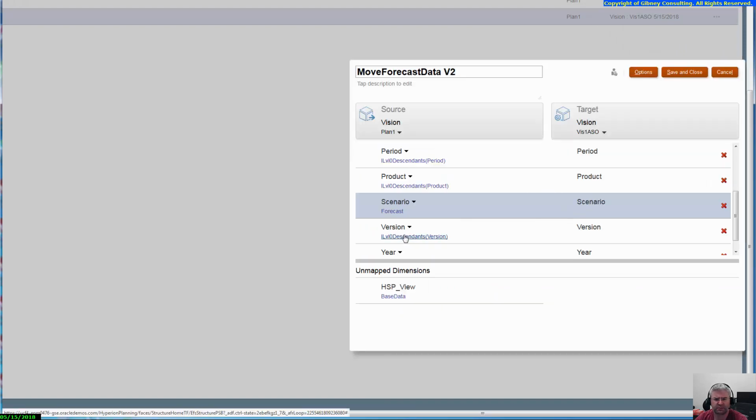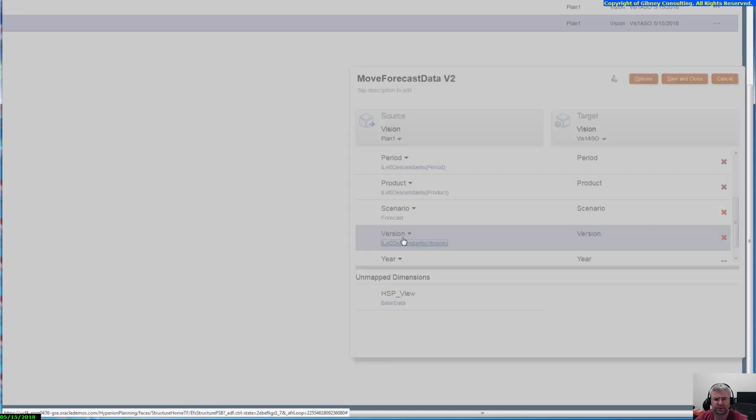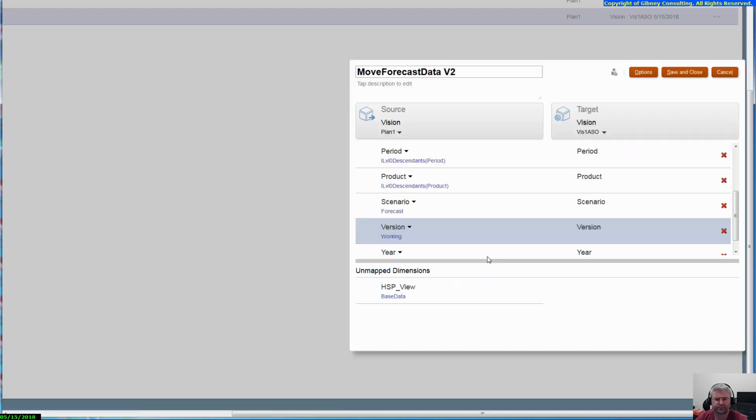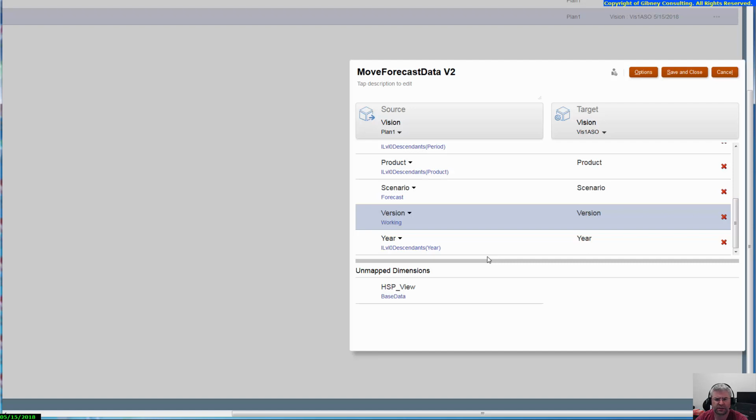For version, again, I'm just going to select the highlighted member here, level 0 descendants of version, and I'm just going to take working, this member here. See, working is selected here, so I'm going to highlight again. I need to remove the default member, level 0 descendants of version. Remove that. Click OK. And then the last one, year.